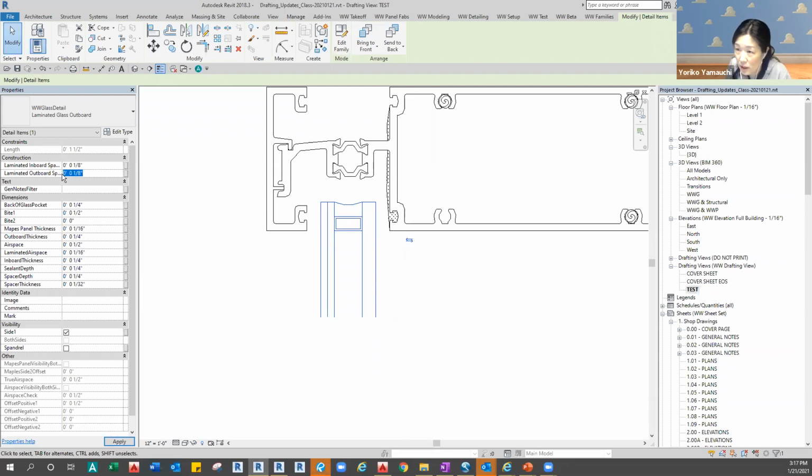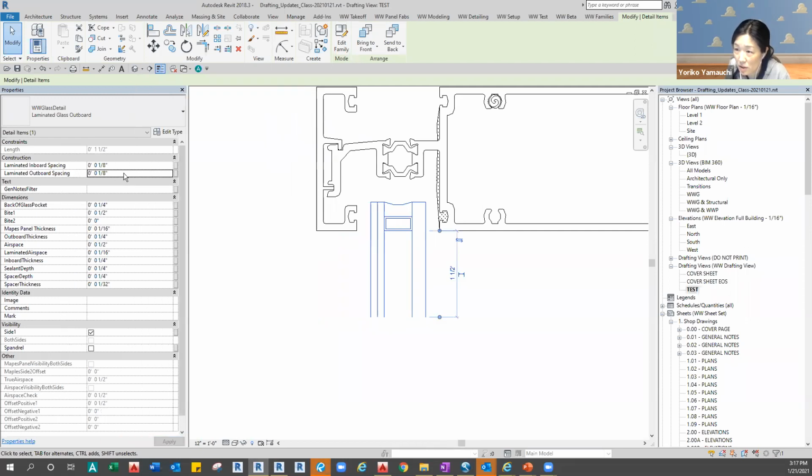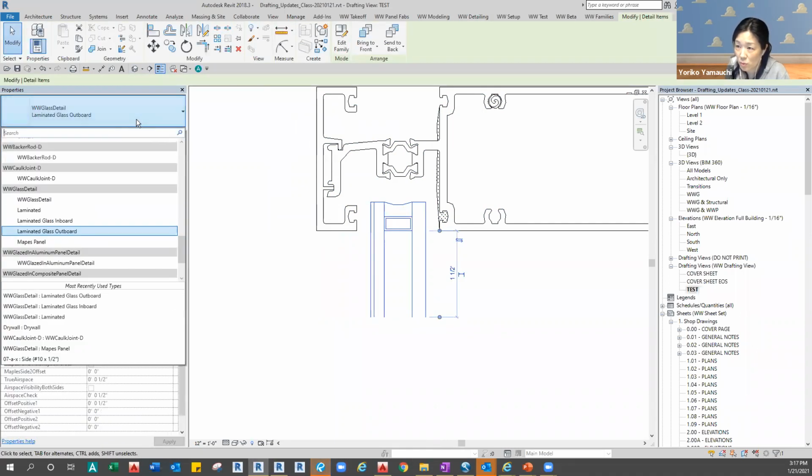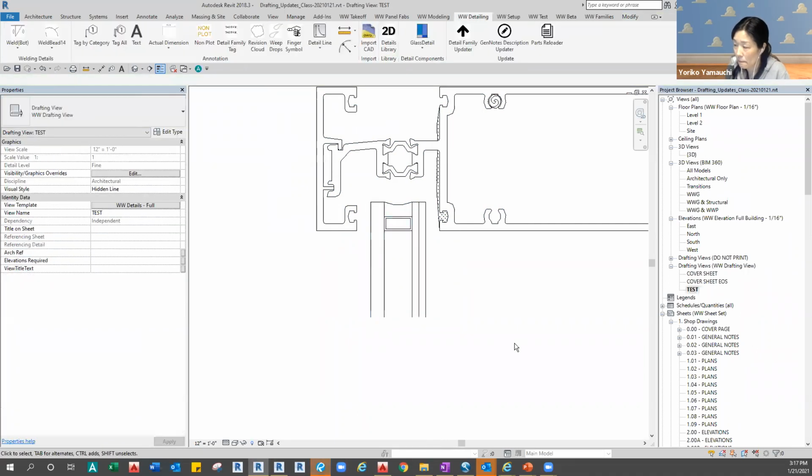So I'll select the outboard one here, spacing. So if you like to have the laminate film 1/16 from the face of the glass, you can change it. So whatever your glass spec is, you can also specify the location. Same thing on the inboard panel as well. You can change the size or location.